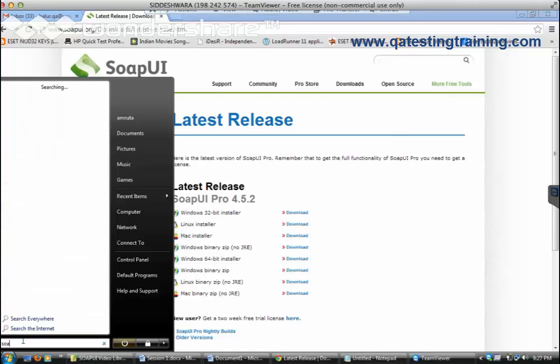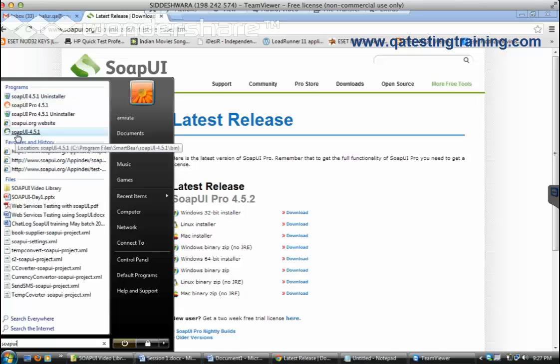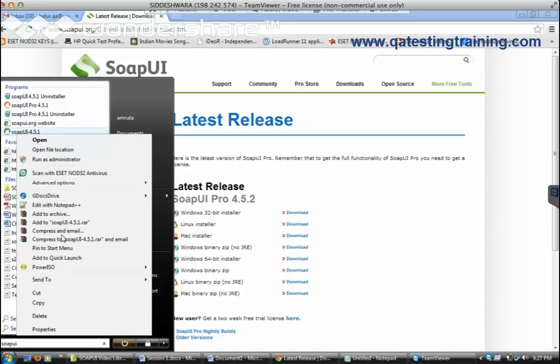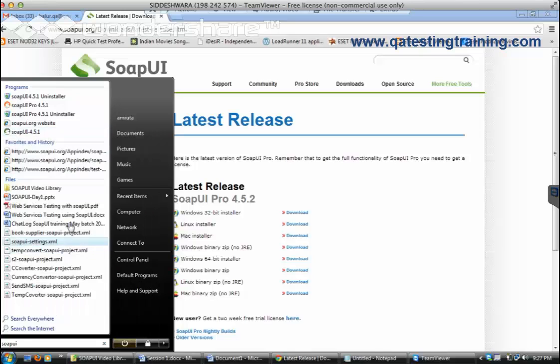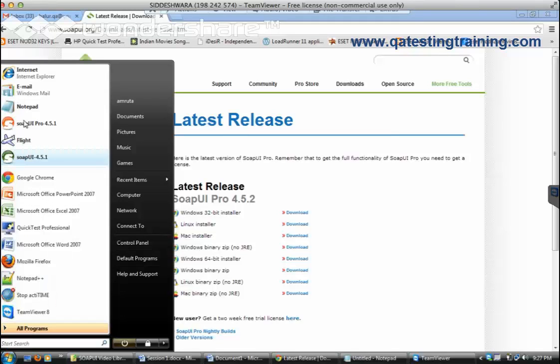Now let's have the SoapUI. Here is the SoapUI, in green color. Let me pin it to start. I'll click here. One is in green color, one is in orange color. This is the Pro version and this is the freeware version.